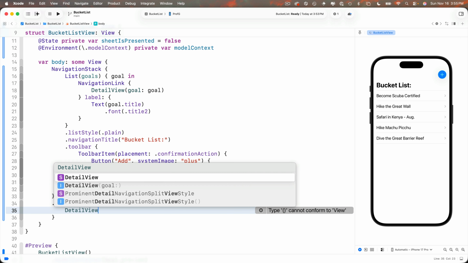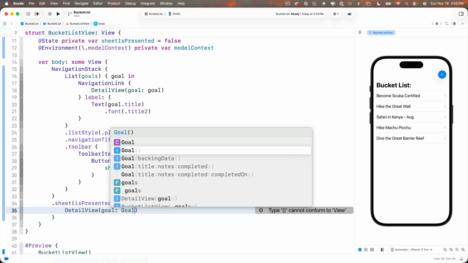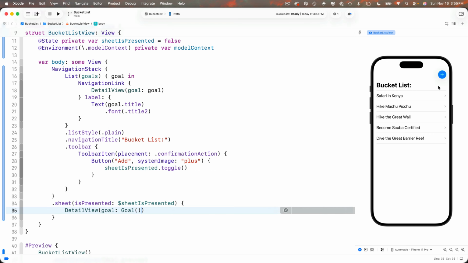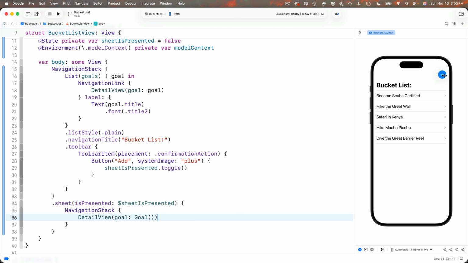The sheet action is going to present the detail view. Remember, we pass in a goal, and this is going to be a new goal, so this is where we use that convenience initializer. We say goal with a capital G, but nothing in between the parentheses. Let's try it out, and oh, we're not seeing our toolbar. How come? Because we need to wrap the detail view in a navigation stack. Now it works. Nice.